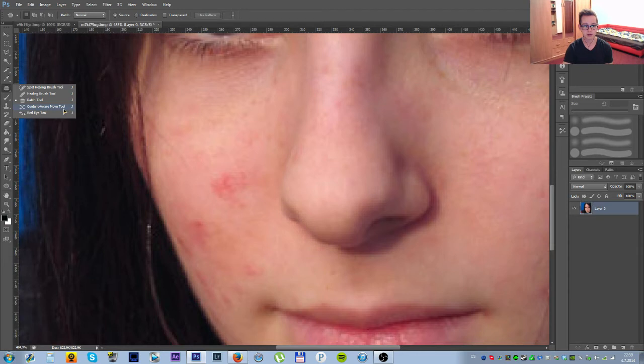Then there's the Content-Aware Move Tool. You see, it will move the thing you selected to another place while cleaning up the space you left there. So it's not really useful for removing stuff. It's useful for moving stuff around in a picture. And last is the Red Eye Tool, but that's not really helpful for using on a face.